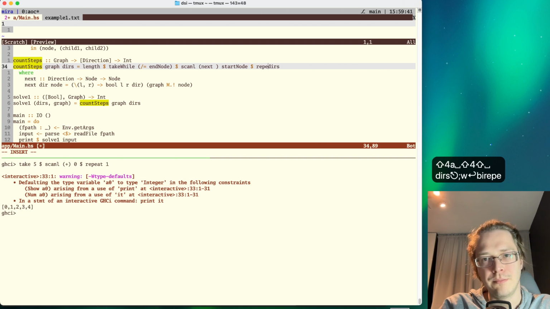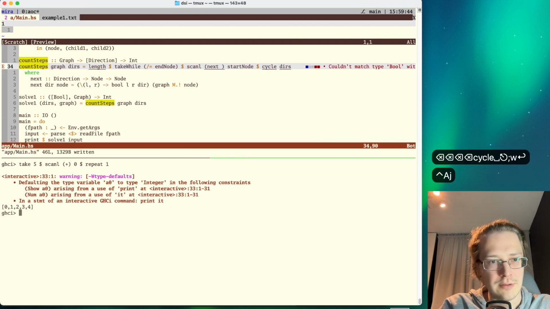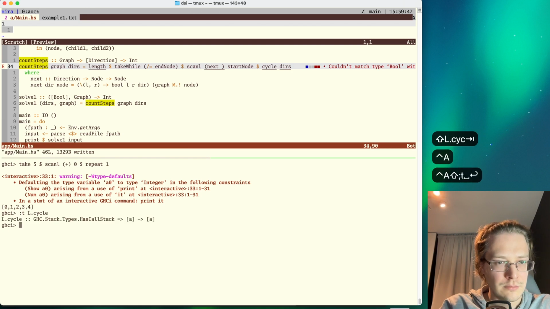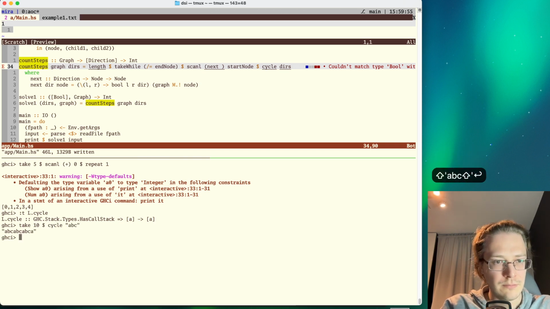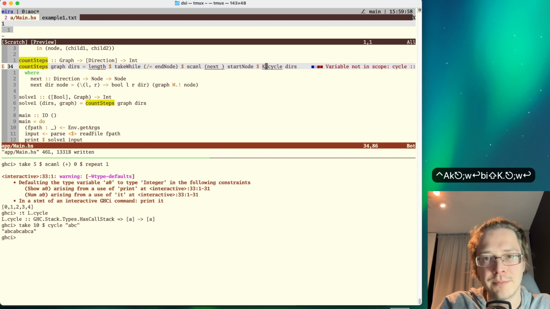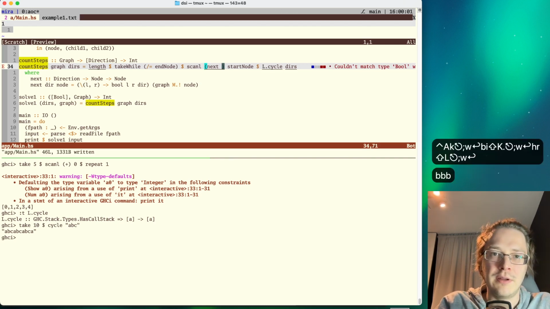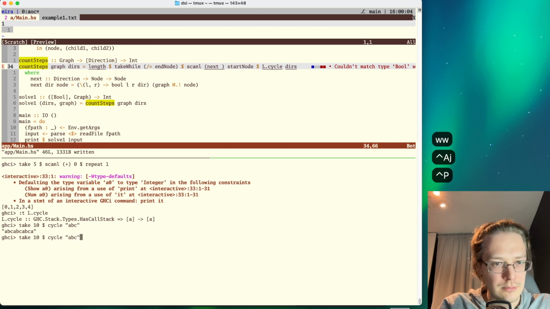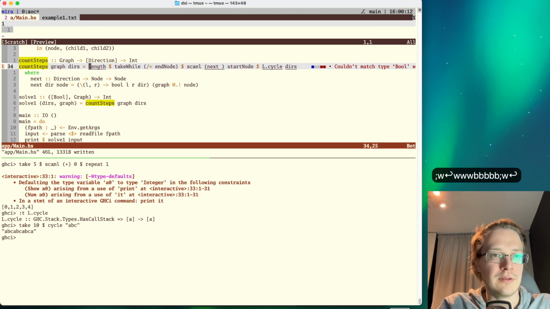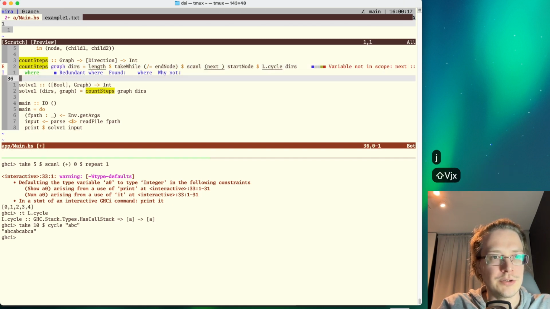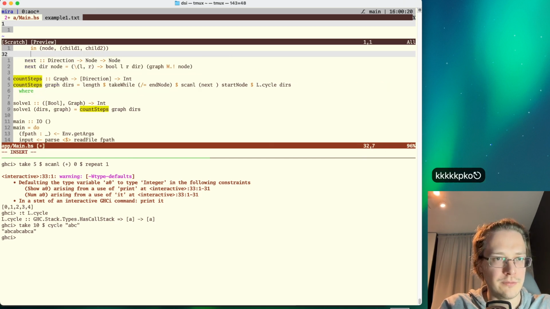There's a cycle. Is there such a thing? Cycle. Yeah, it is. So if I say take 3 cycle ABC, that just repeats it. Okay, I'll cycle. Yeah, that's correct. And then I scanl over this indefinite list, and then I takeWhile it's not equal to the end node, and I take the length. Well, actually this is a useful helper on its own.